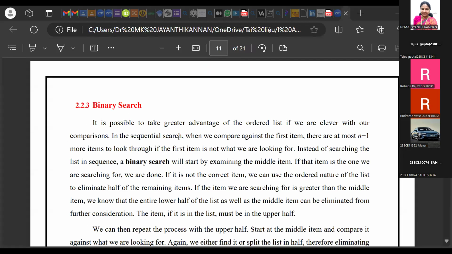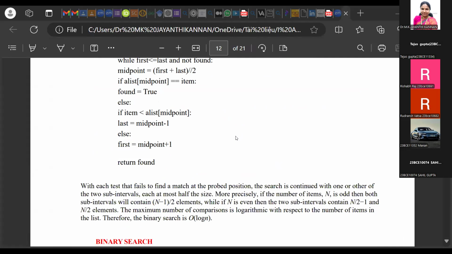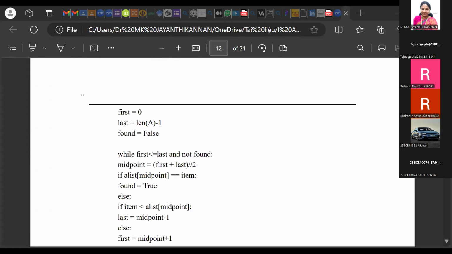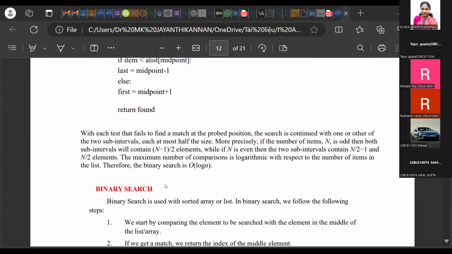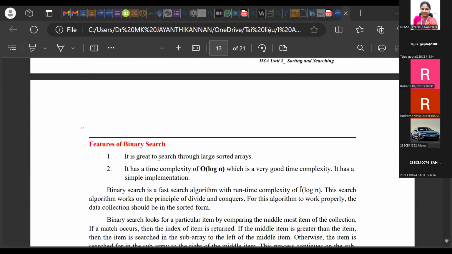The binary search comes under the divide and conquer method. What is binary search? The logic behind the working principle of binary search. The pseudocode steps, the algorithmic steps of binary search. The special features of binary search, because we are talking about only two searching methods, linear and binary. Linear is a general method, but binary is more efficient.